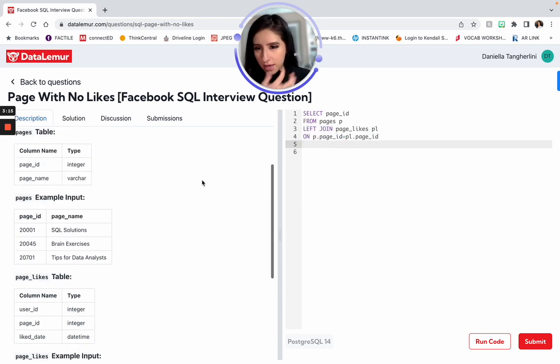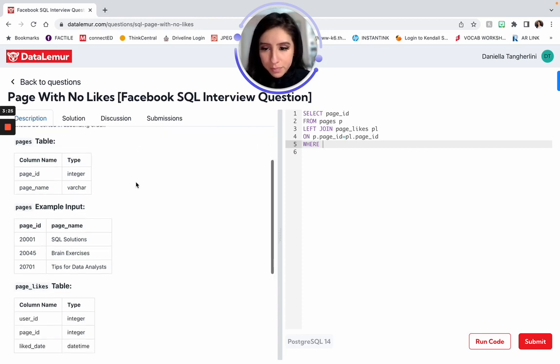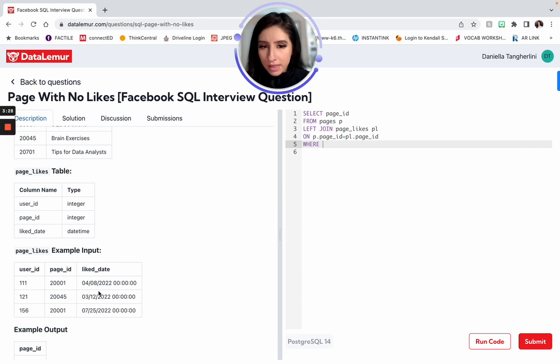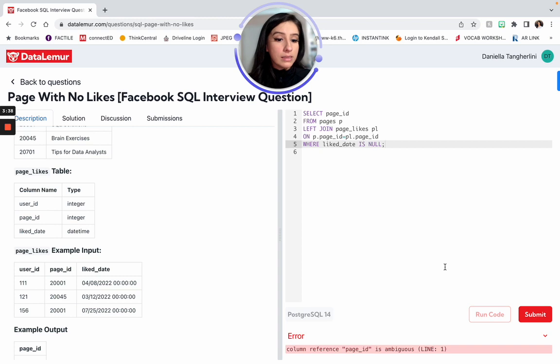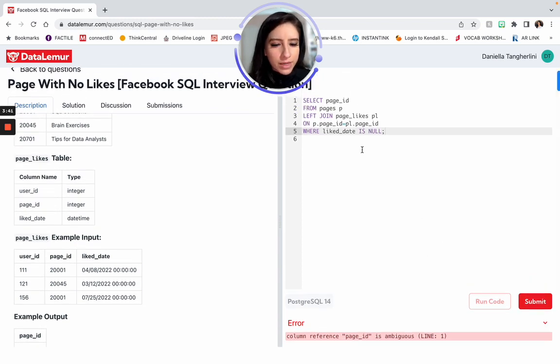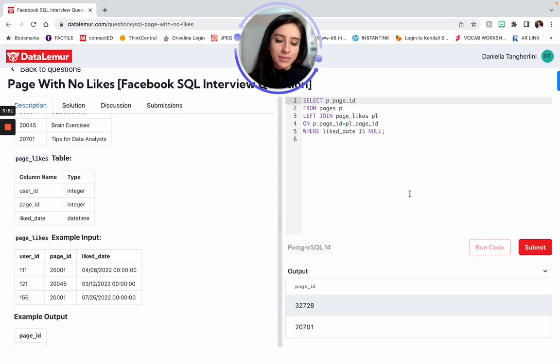And then the only thing that I'm missing is a WHERE clause. So I need to specify where it doesn't have any likes. So I need to see where the like date is NULL. Let's see if it works. No! Did I do this right? Oh, you see, I did it again. Page ID, I didn't specify. That's why I do it first, and I still messed it up. P.page_id. There you go.